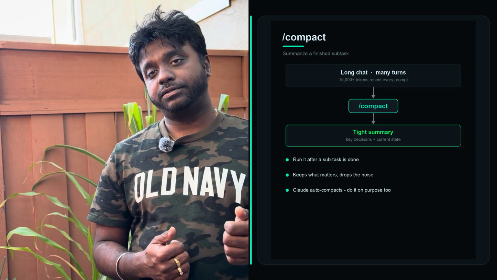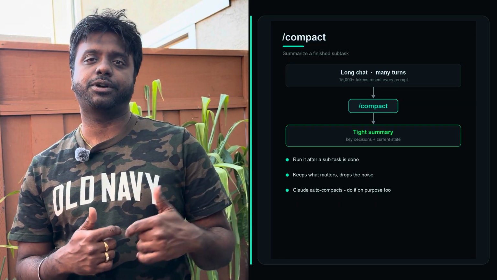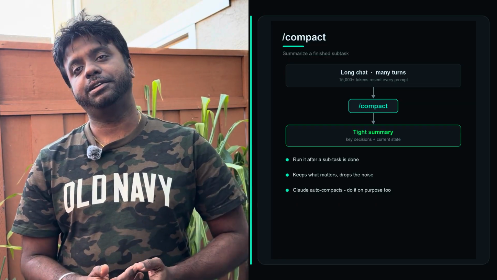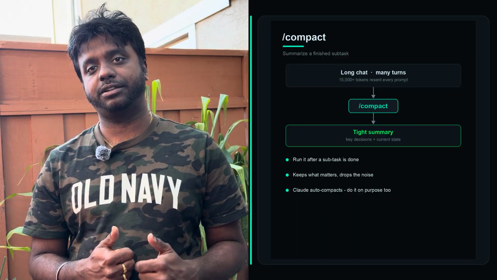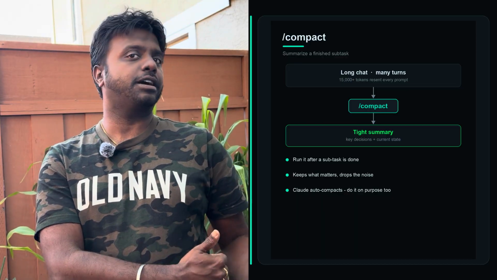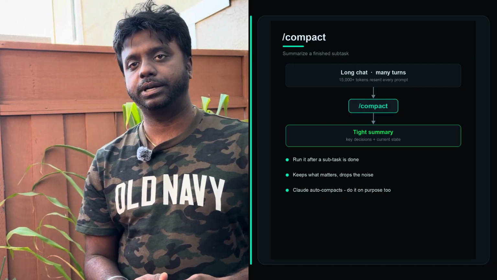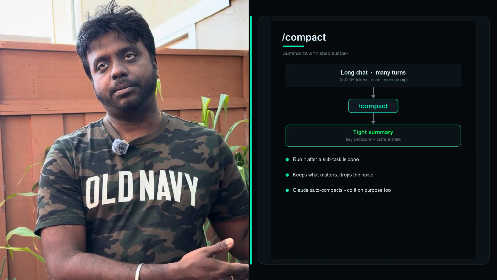And maybe you would have seen this command, compact. Claude already does a lot of compacting on the token limits, right? But you can do it yourself when you want to summarize things, when you feel you have finished a subtask. A summary of it could be helpful for the next subsequent task. That is another thing, compact.